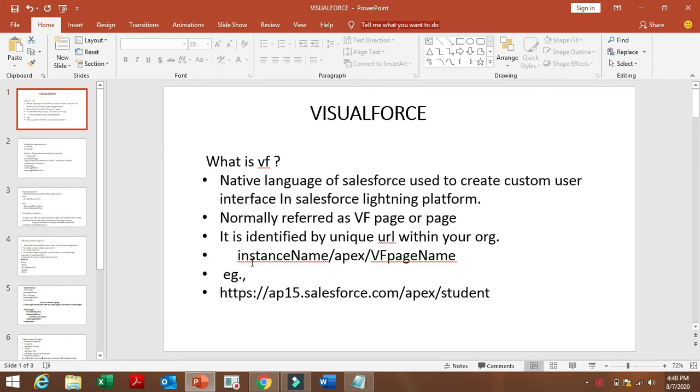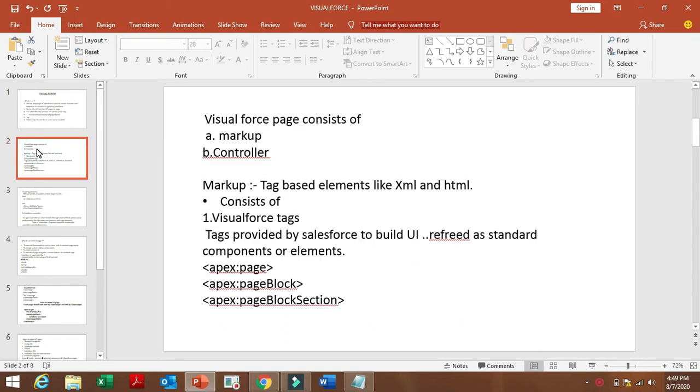So like this, first the instance name goes, then apex, and then the VF page name. An example is this: this is the instance name, this one is the keyword, and this is the page name.